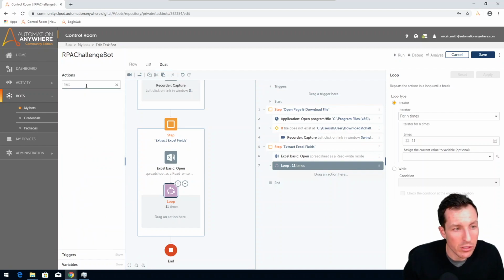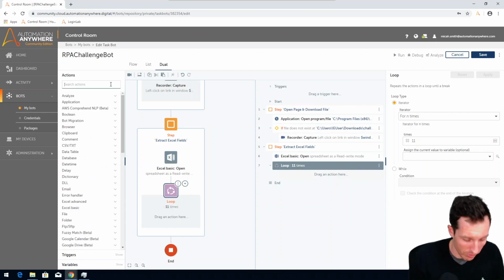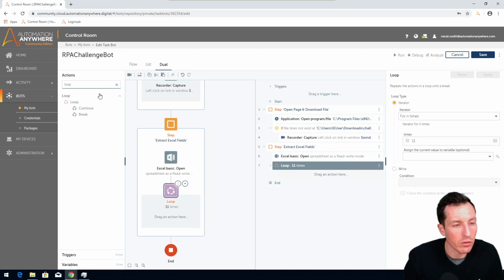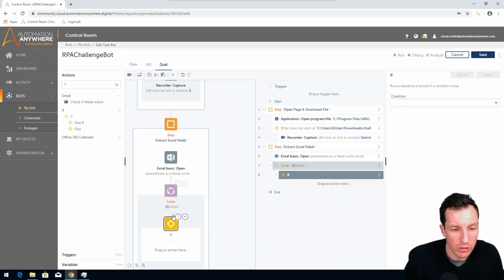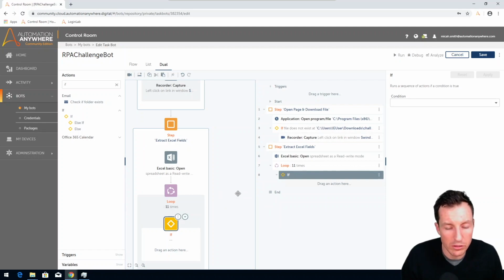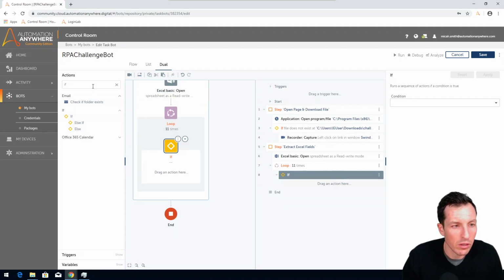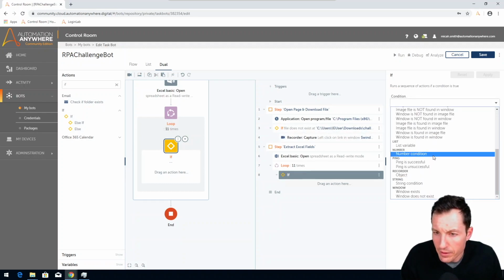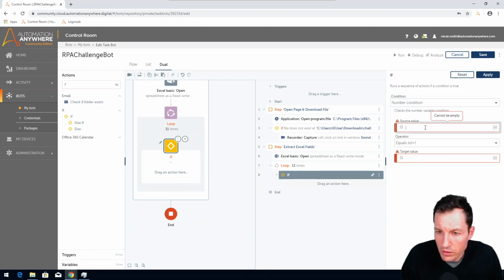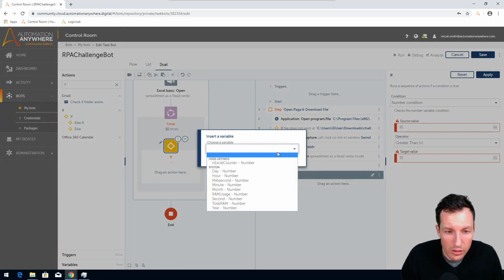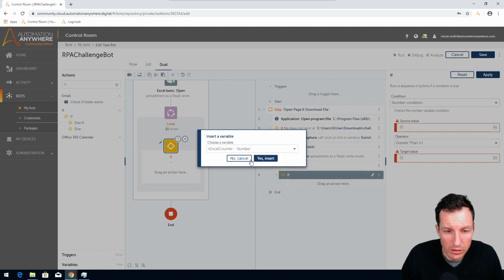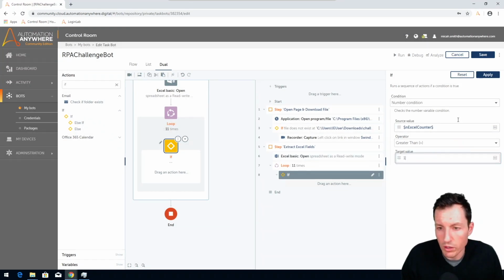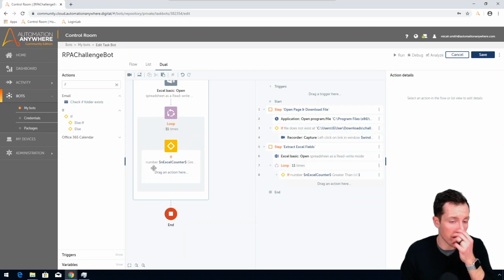The first iteration through the loop, we want to do an if statement, though, because we don't want to extract data from that first row, because that first row is actually a header. So we're going to say if number, let's do in Excel counter is greater than 1, that's when we can start to take our action.